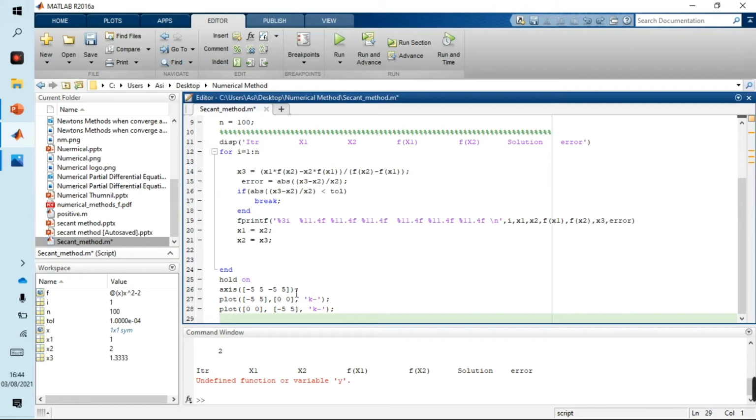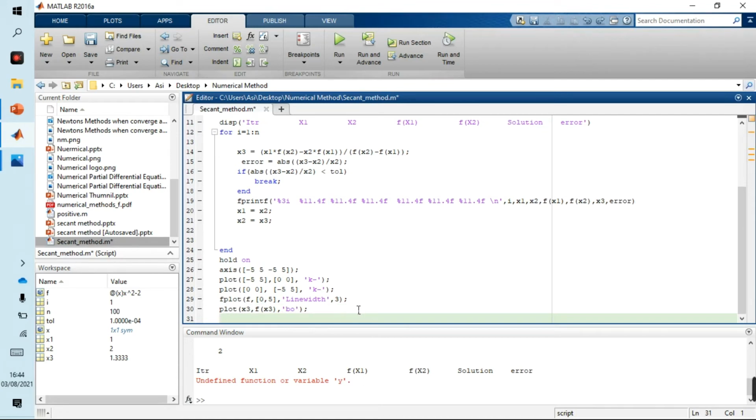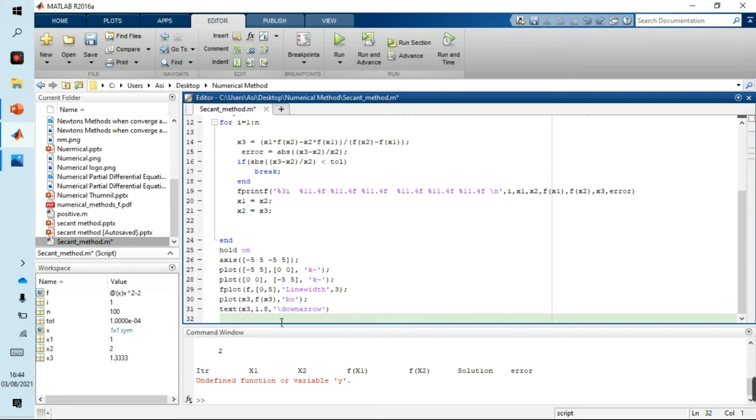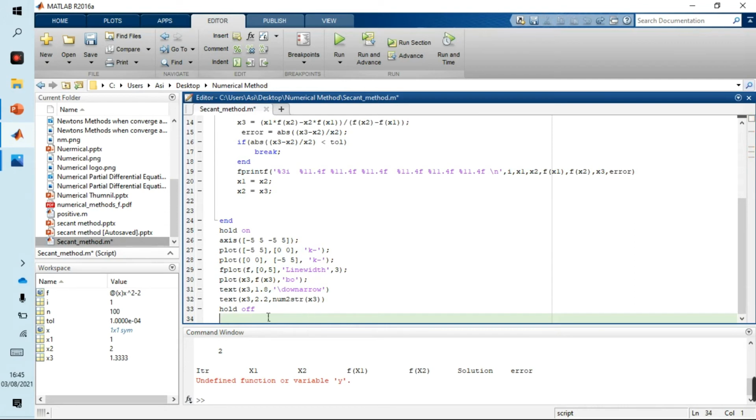These are the commands to plot the x axis and y axis. Then I will plot my function with the fplot command, choosing the interval 0 to 5 and line width 3. So this will plot my function, and then I plot my result on the x axis, the required result where the function is equal to 0 and intersects the x axis. I will use this command to plot an arrow, and also this command to display my result on the graph. Hold off, and let's run this code.